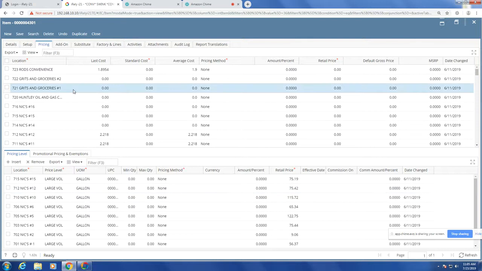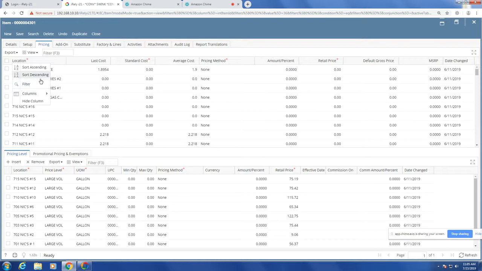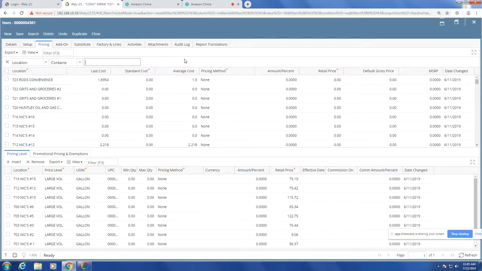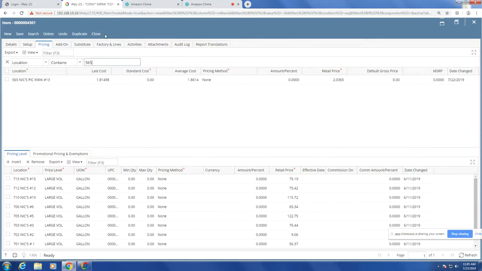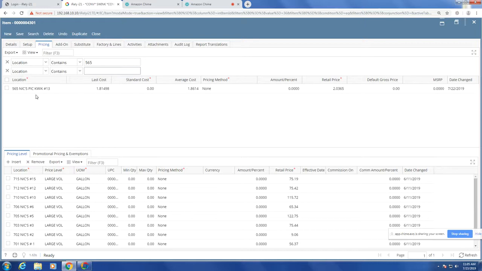So do me a favor and, in the location column, right click on that and click filter. And then I want you to put in one of the locations for me. Like do 565, for example. 565, there you go. And then click location, right click, filter another location again for me. I want 2 location filters up at the top. I want to see if this will allow me to do 2 locations at the same time.